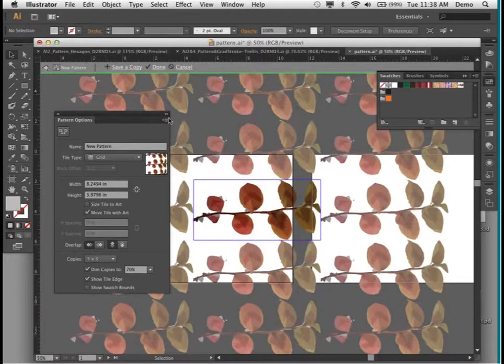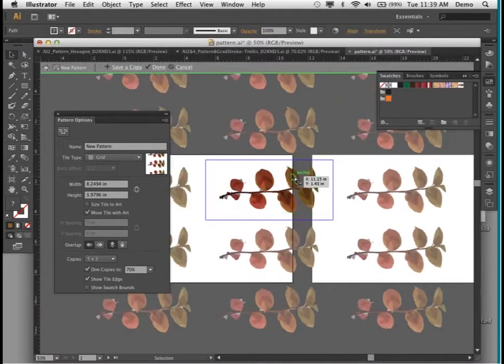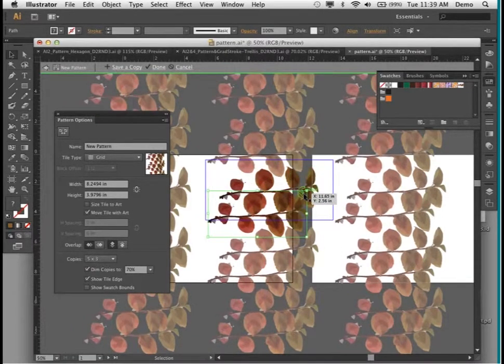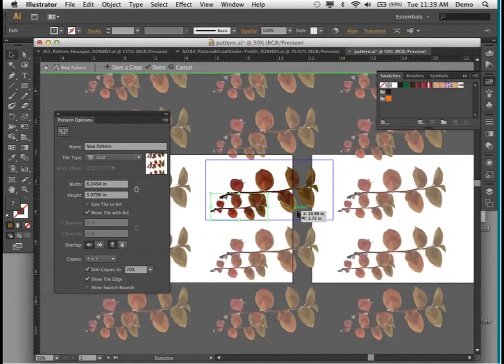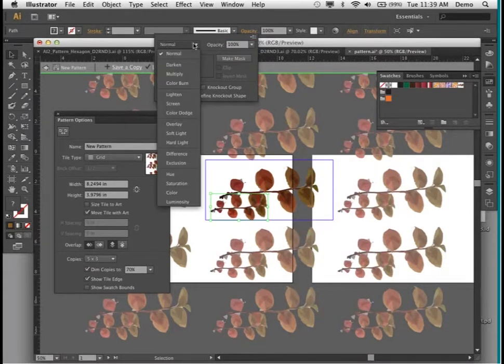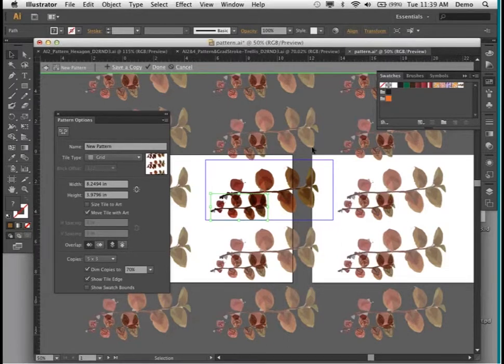Once we're in this pattern editing mode, we can go in and change the content. So I've got, let's say, the leaves here. I can go in and make them smaller or bigger. I can add other content, copy-paste content and drag it on top, or change the color. I can add opacity, blend modes, different things that I want to have happen here. As we add our content, you're going to see the pattern out there. Around the edges of the pattern, you'll see the repeat.